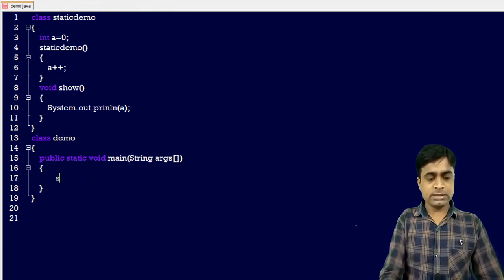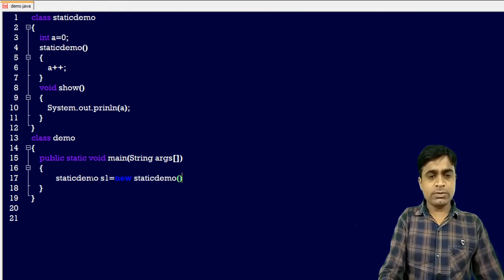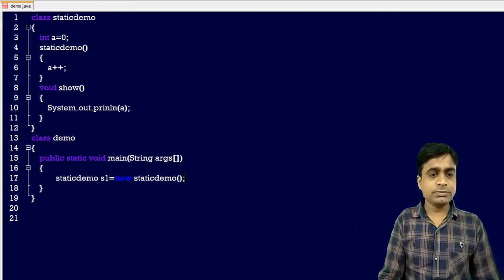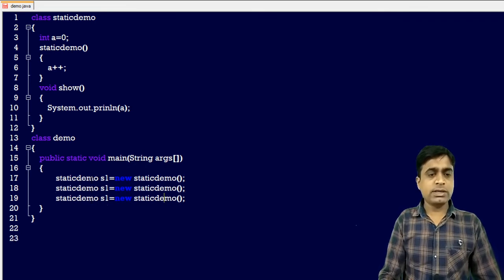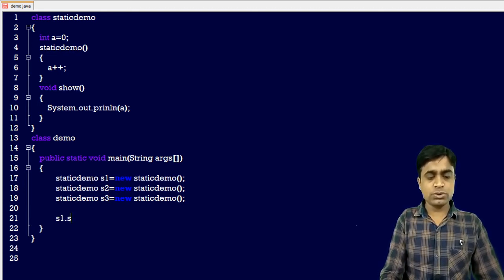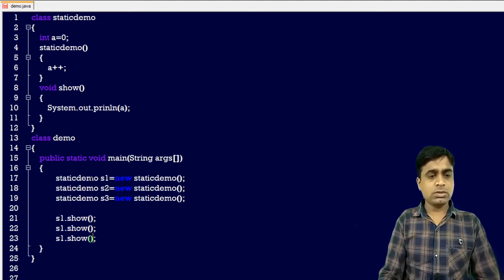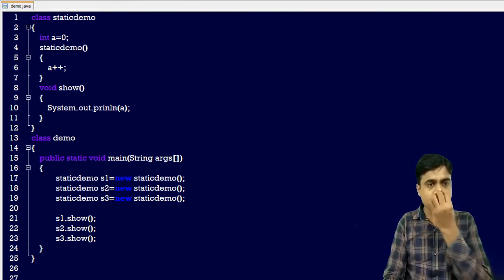I am creating the constructor static demo, s1 is equal to new static demo, right? I want to create three objects, s1, s2 and s3, and I am printing s1 dot show, s2 dot show, s3 dot show. What will be the output?